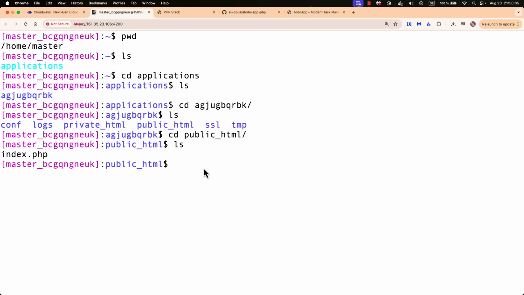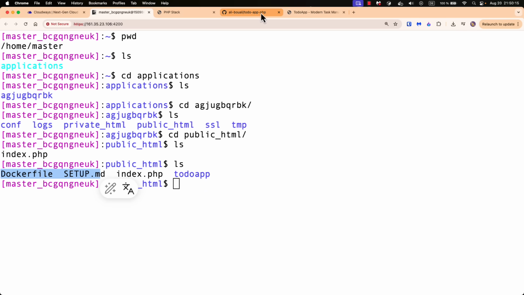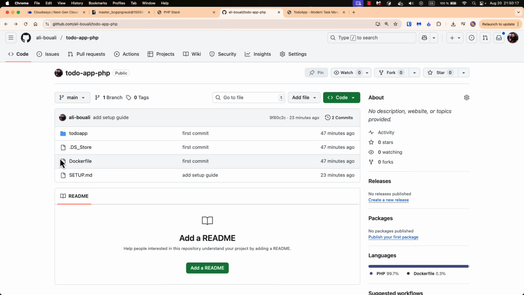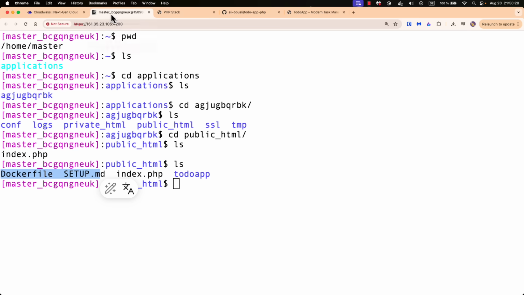So here, let's do ls once again. So here we see something different. All right. So we still see the index.php, but we see also the Dockerfile and the setup.md that we see already in here. All right. So this is what we see already on our repository. This means that Cloudways was able to successfully clone the repo.